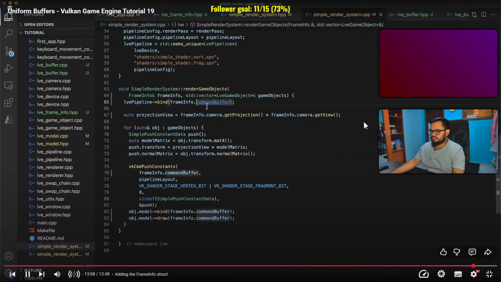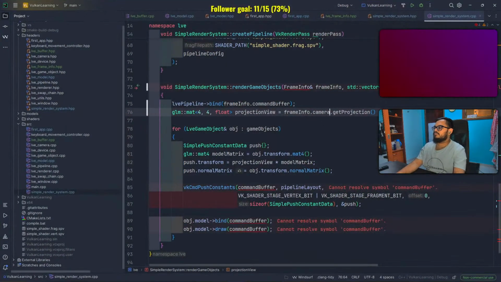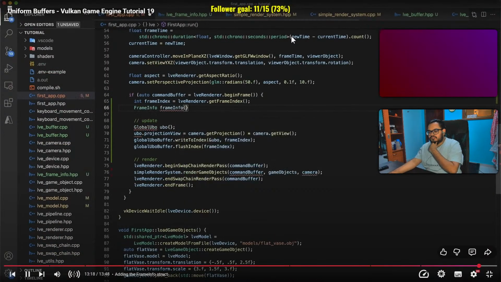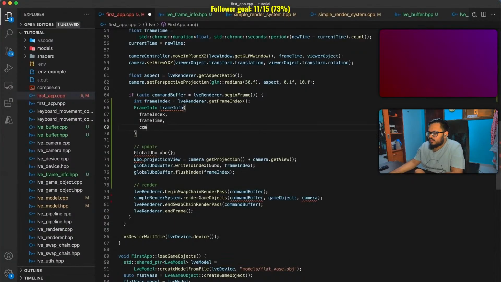Okay, cool. So the last thing to do is prepare the frame info dot camera each frame. So at the start of the begin frame if block in our app implementation, add frame info, initialized with the frame index, the frame time, command buffer, and camera. Here was this in the first app, CPP.